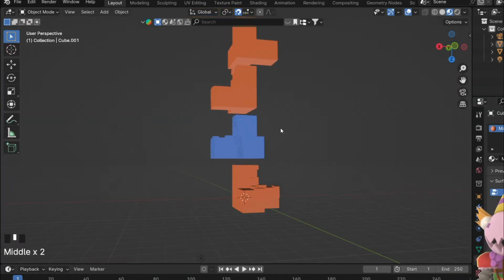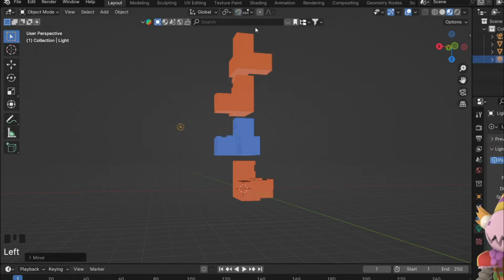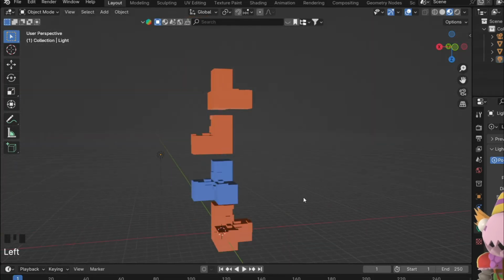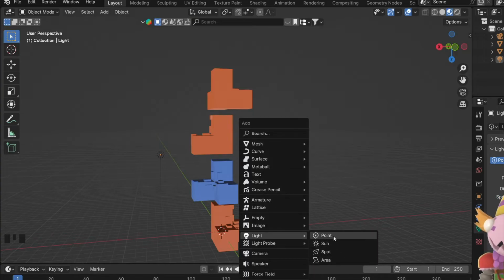If you want to add a light, you can always use the one that's already in the project. Also, make sure you turn off this, that way you can move things freely. But you can also make your own light by doing Shift A and adding an object, like a light. You have three options of light. You have sun, spotlight, and area.